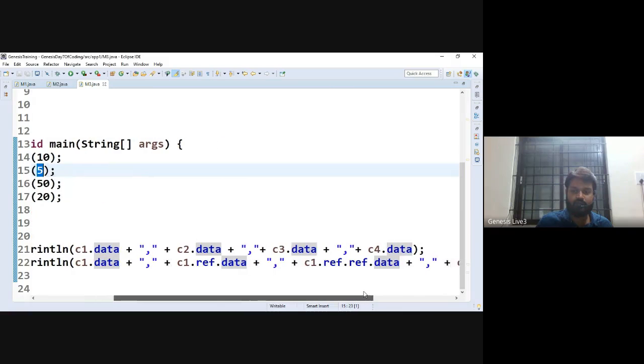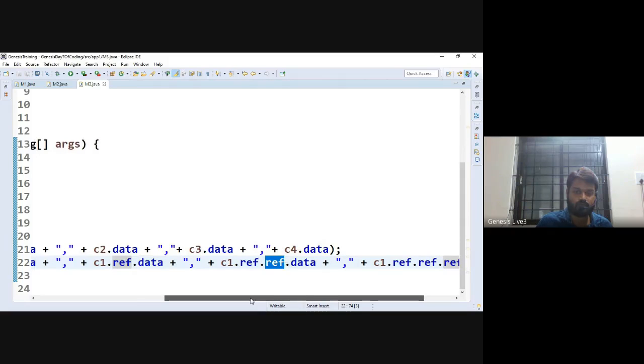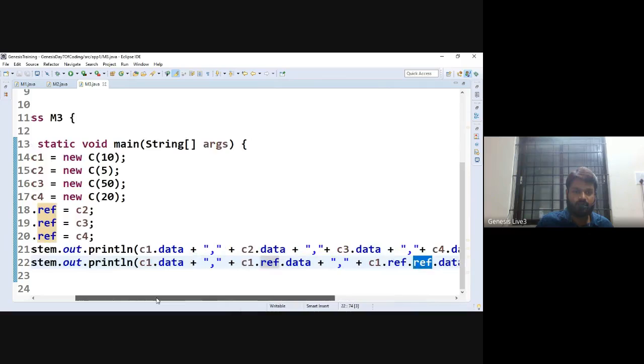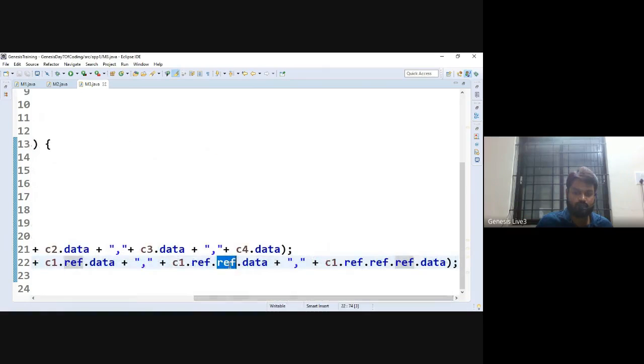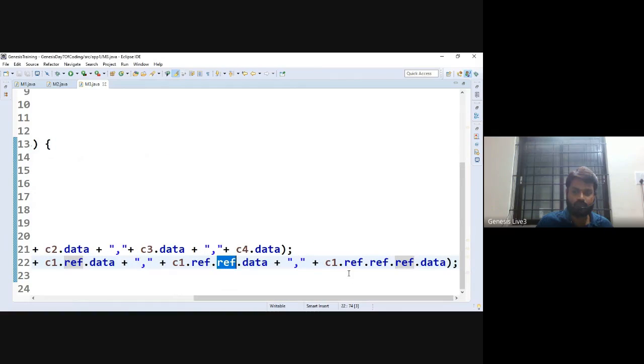C1.ref.ref.data, that is the third object. Second object reference is pointing to the third object. Now what is the data in the third object? That is 50.